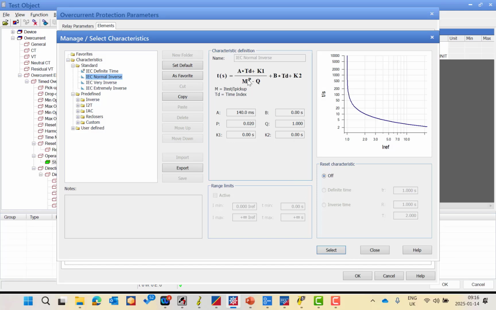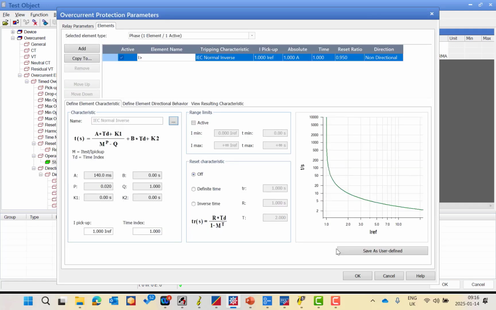As you can see from the characteristic definition, you will see the formula used to calculate the tripping time in this characteristic. And here are the values of the constants in the equation. Then you can press select. After that you have to specify the pickup current and the TMS in case of an inverse characteristic, or the time delay in case of a definite time characteristic.